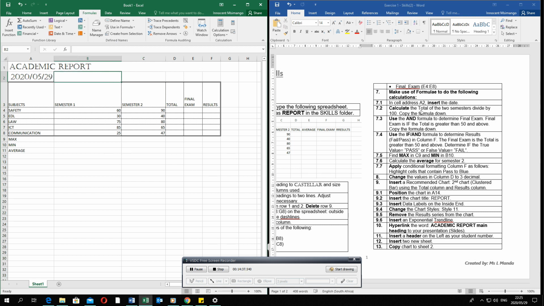You go to the next question. They say calculate the total of the 2 semesters divided by 100. Copy the formula down. So you are going to say equal sign. When you are done, you're going to say semester 1. You can either type it in there, or if you don't type it in, let's just open a bracket, you can select the range.